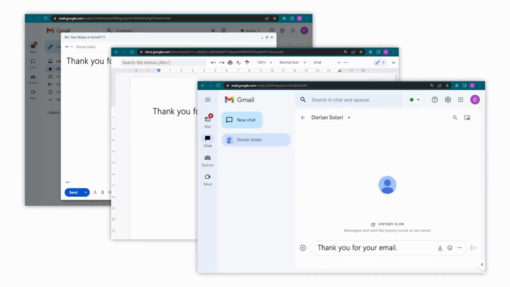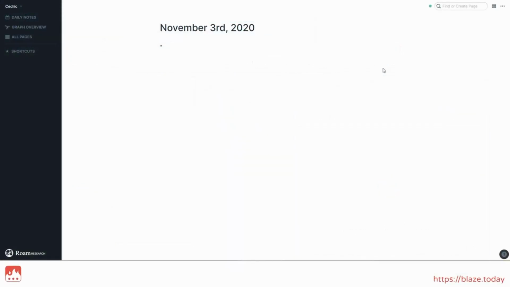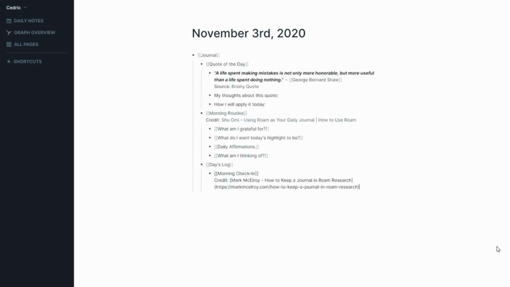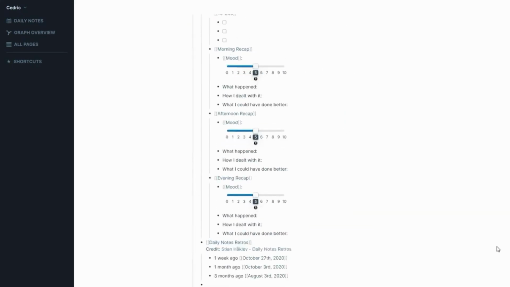So let's see how we can use this in Roam to create our journaling template. First off, let's see what the template looks like inside of Roam. I type the shortcut, click Insert, and TextBlaze automatically inserts the template. You'll notice that I have a number of links because I want to take full advantage of Roam's mapping technology.